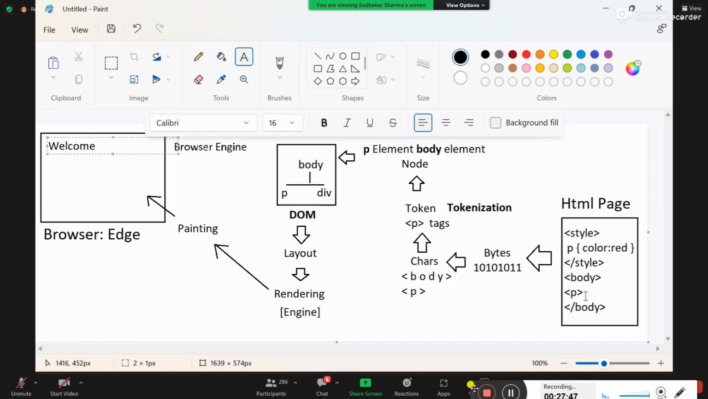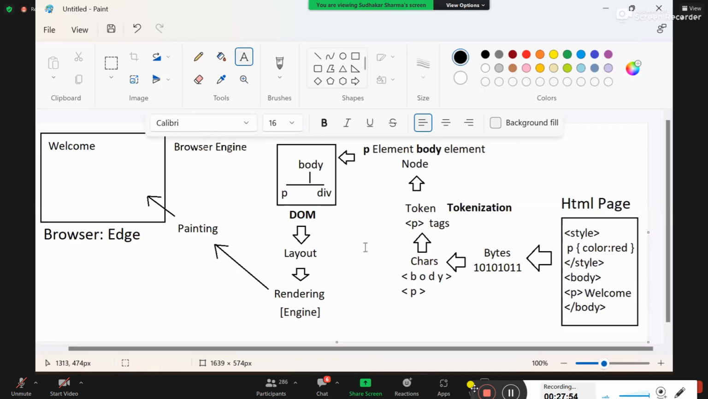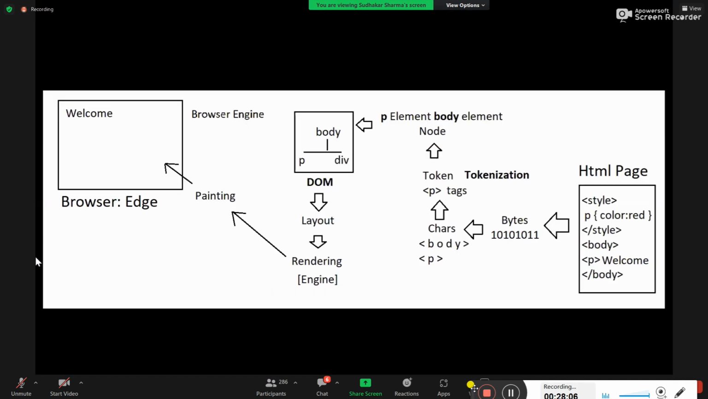Suppose this paragraph is using the word, what is it? Welcome. If the paragraph is using welcome, that welcome will be presented there in the page. That is the result of which concept? Paint. That means generally this is how it actually works on your screen. That is the basic process of how it works.